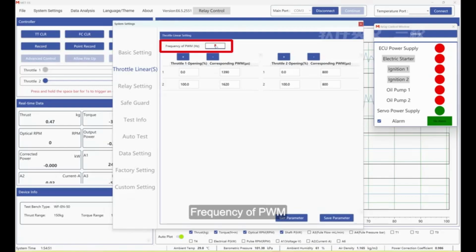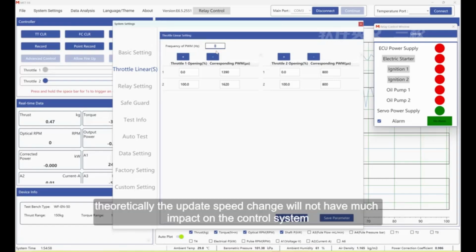Frequency of PWM refers to the update speed of PWM signal. Range of 50 to 500 Hz. General remote control is 72 Hz. Flight control is 400 Hz. Rather standard signal is 333 Hz. Theoretically, the update speed change will not have much impact on the control system.